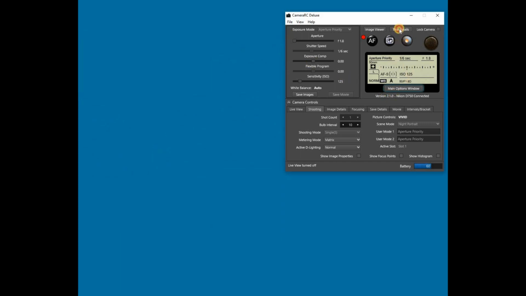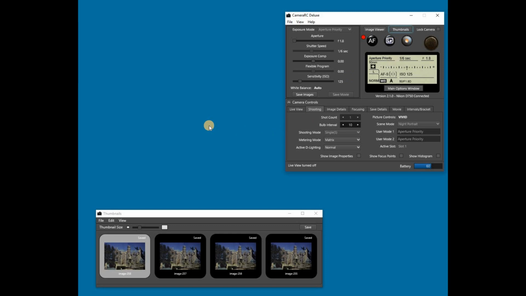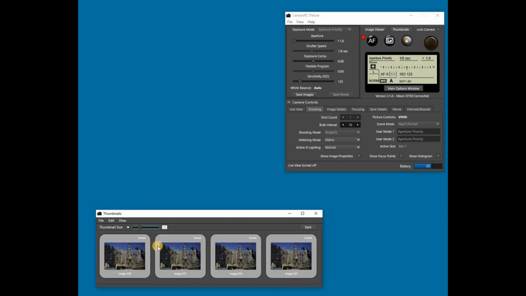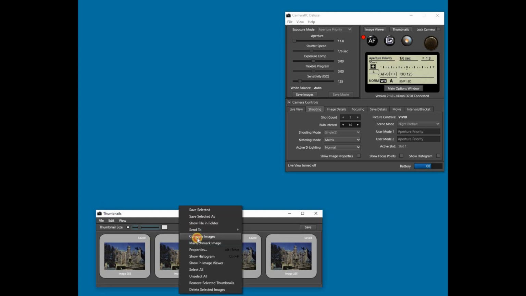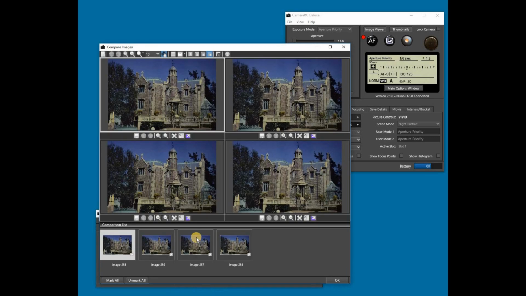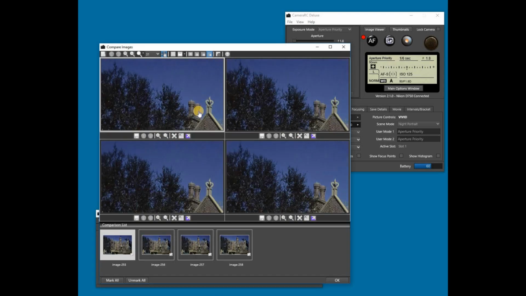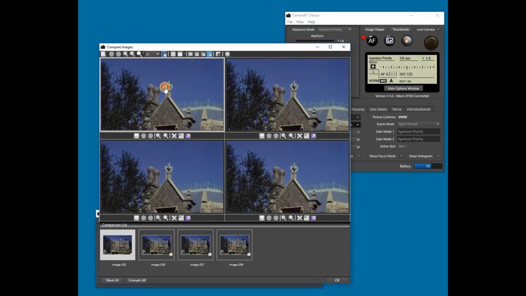Once images are captured, they appear in the Thumbnails window. From the Thumbnails window, an image can be selected for display. With the Professional Edition, multiple images can be selected and displayed in a light table. When displayed in the light table, images can be compared, and you can zoom and pan multiple images together as shown.